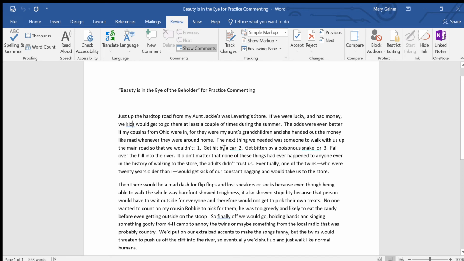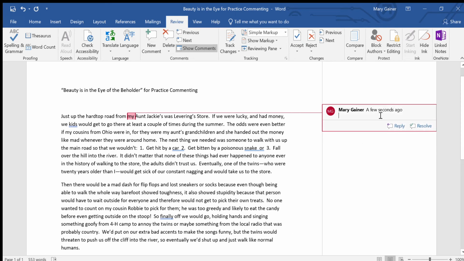So one of the things that I might pick was that I would probably tell myself, so I want to get rid of this "my" since I've capitalized "ant." And if I click the right option, new comment comes up down here. Now it's up here in the top on the status bar, but if you right click your mouse or on your trackpad, you're going to get new comment. And then I'm going to select that and it's going to show my name that I'm the one commenting.